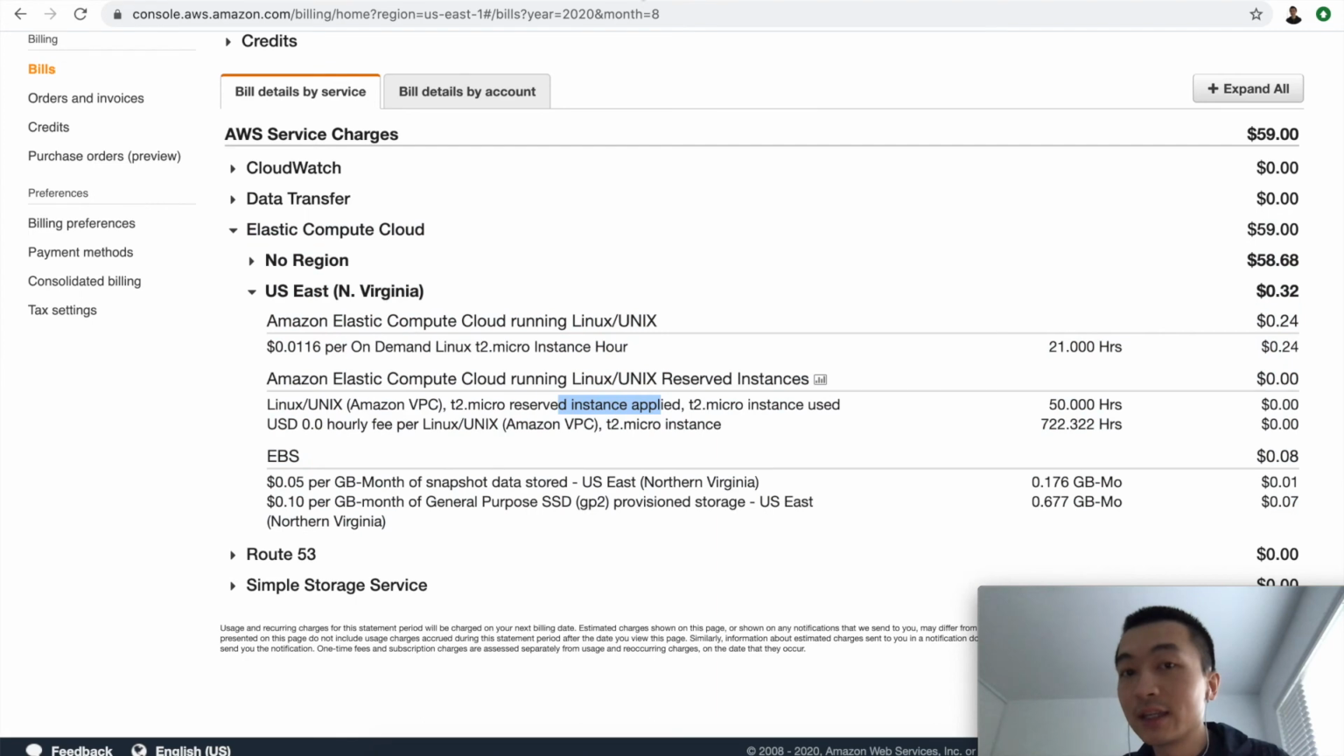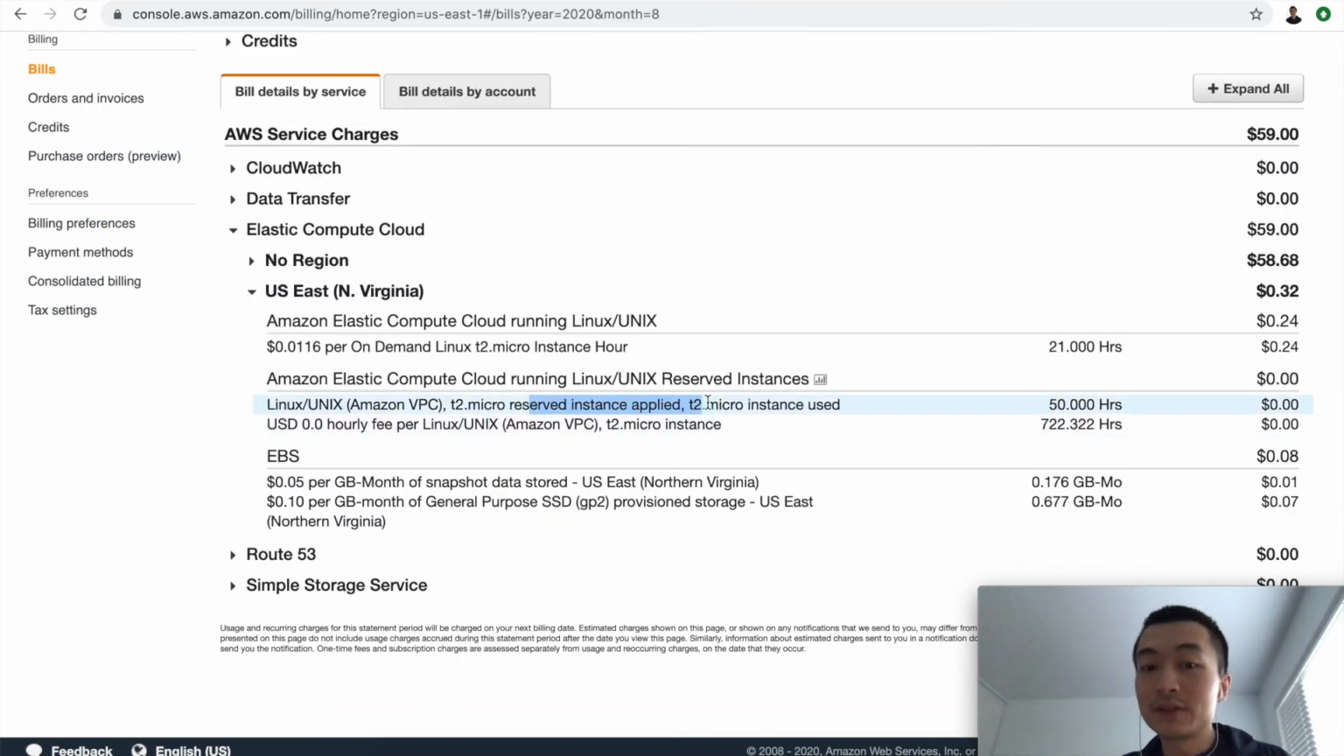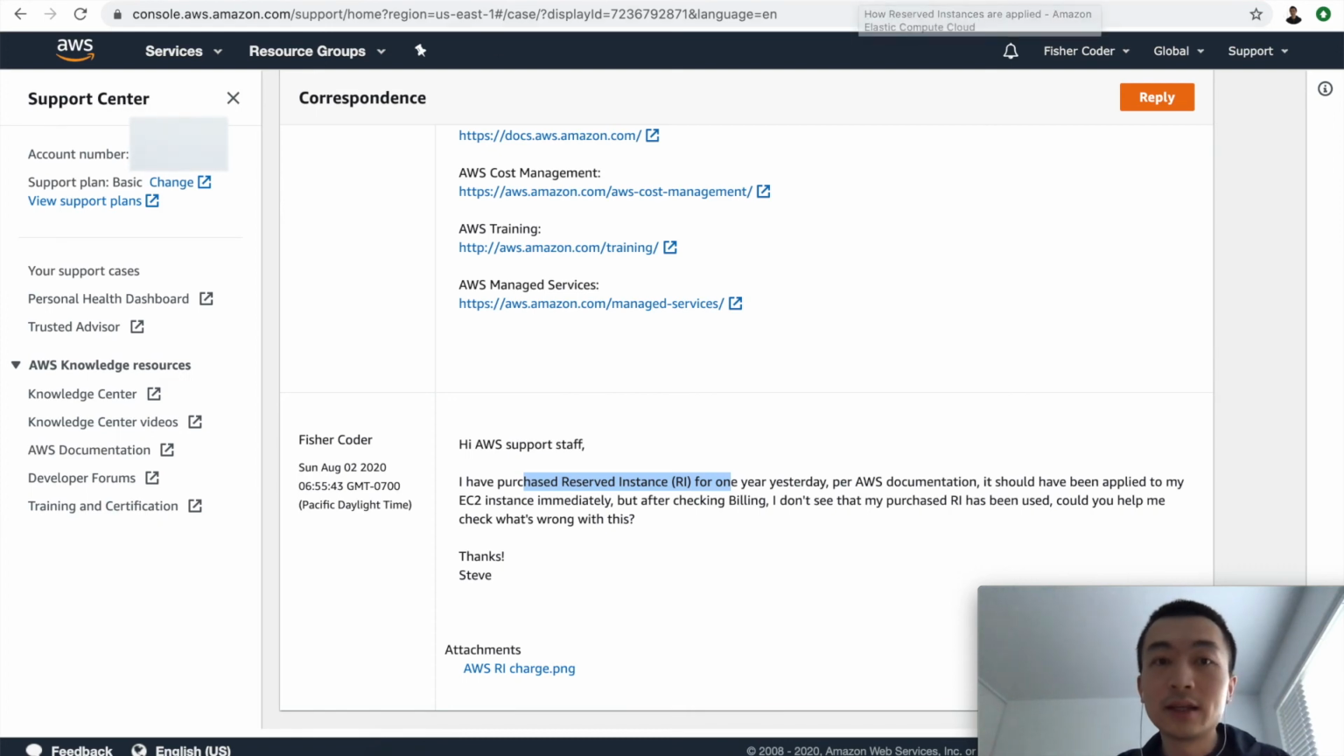I actually cut a ticket to AWS Support. See, this is the ticket that I cut on August 2nd, because on the second day after I purchased the RI, I still didn't see my reserved instance being applied. I was worried, thinking, what's going on? If I don't get the reserved instance benefit, is there anything wrong? I double checked the family type, the tenancy, the operating system. Every specification matches the instance I have running. So I was confused. Just one day later, I was able to see this.